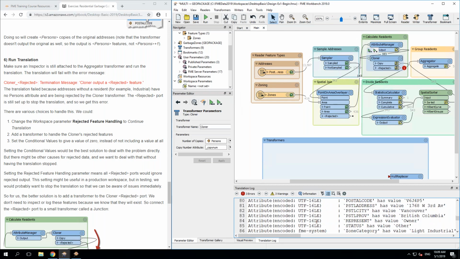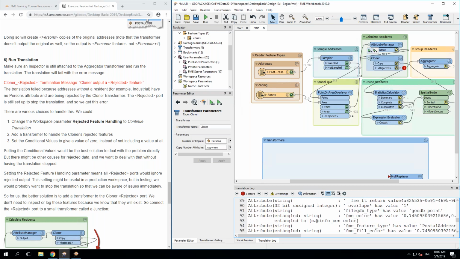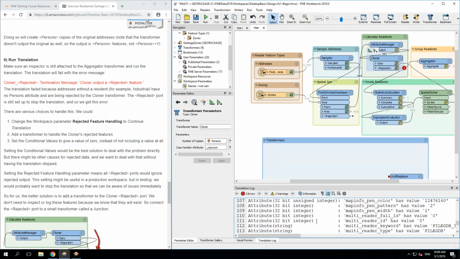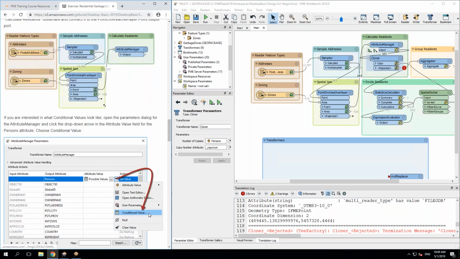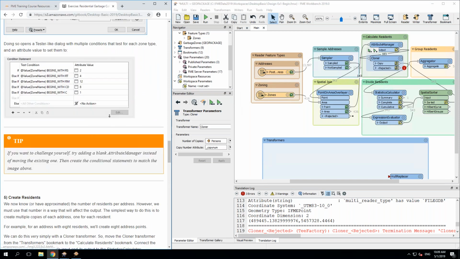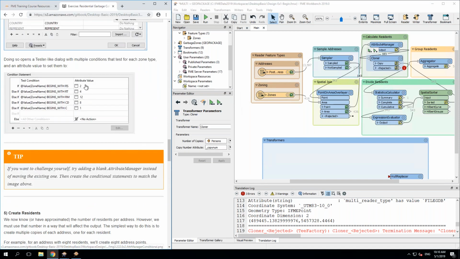What's the value of persons in there, or people, or whatever it was? Oh, there is no attribute called persons. Why is that? Well, maybe that address wasn't actually one that we covered. If you look in the attribute manager and if you look in the manual, let me just scroll back up a bit. We said if the zone name begins with RS, it's 2 people. If it's RT, it's 4, blah, blah, blah. And anything else, there is no action.